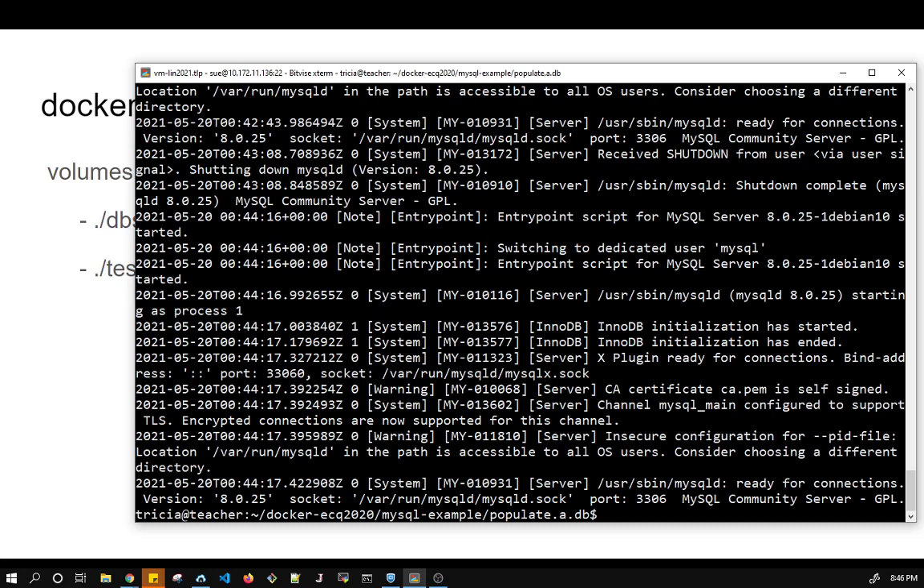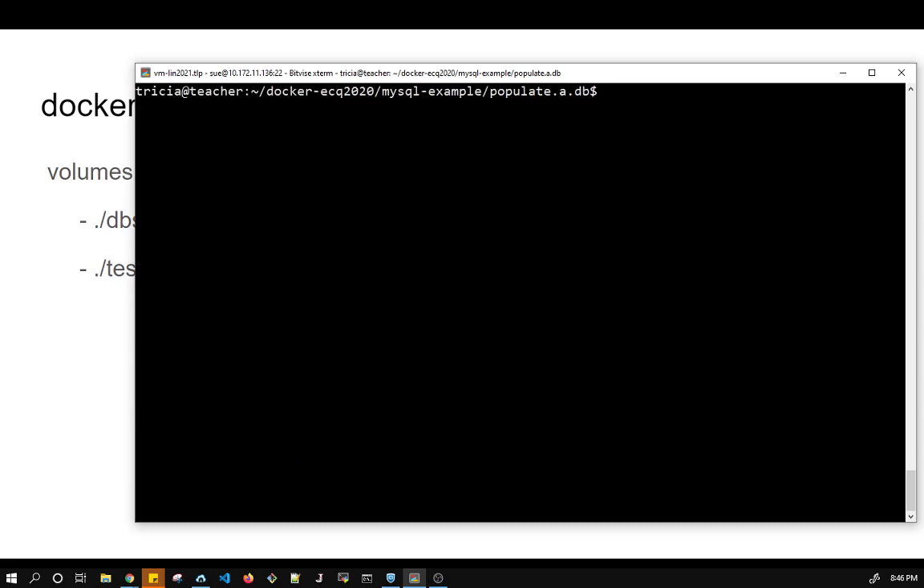So now let's access the database. To access the database, I have MySQL client installed on my host system, on my VM. It's not installed in the container. So what I'm going to do is use MySQL client to access the container.